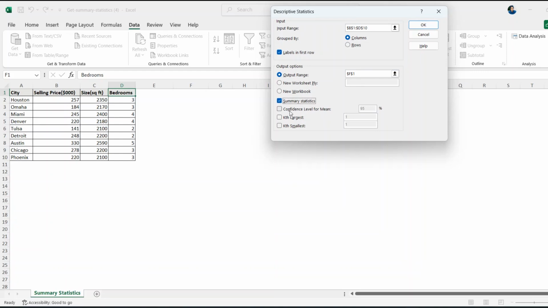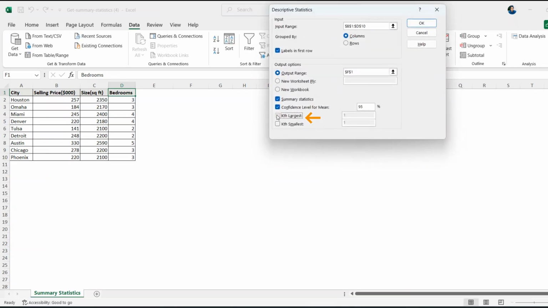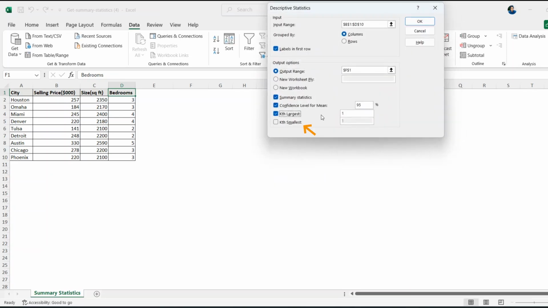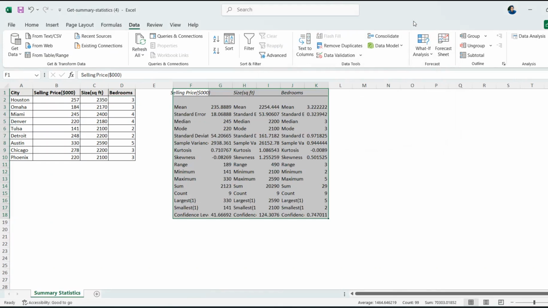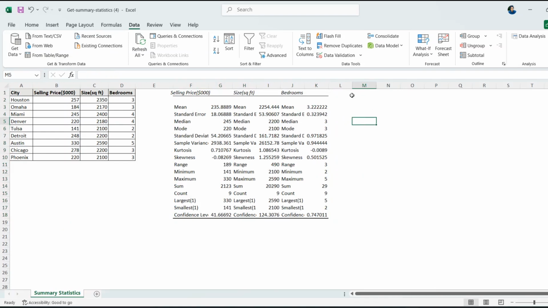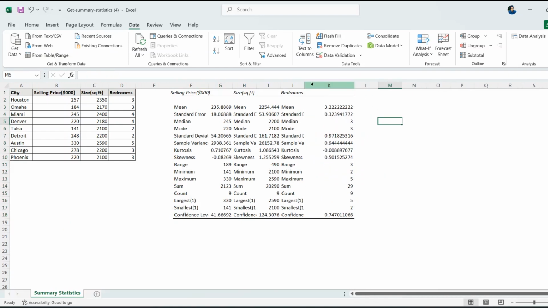You can also check options like confidence level for mean, or the kth largest, or the kth smallest if you want more insights. I want all these insights. That's why I'm checking all these options. Now click OK. You can see Excel has generated a full set of descriptive statistics including min, median, mode, range, standard deviation, and more. And that's it.